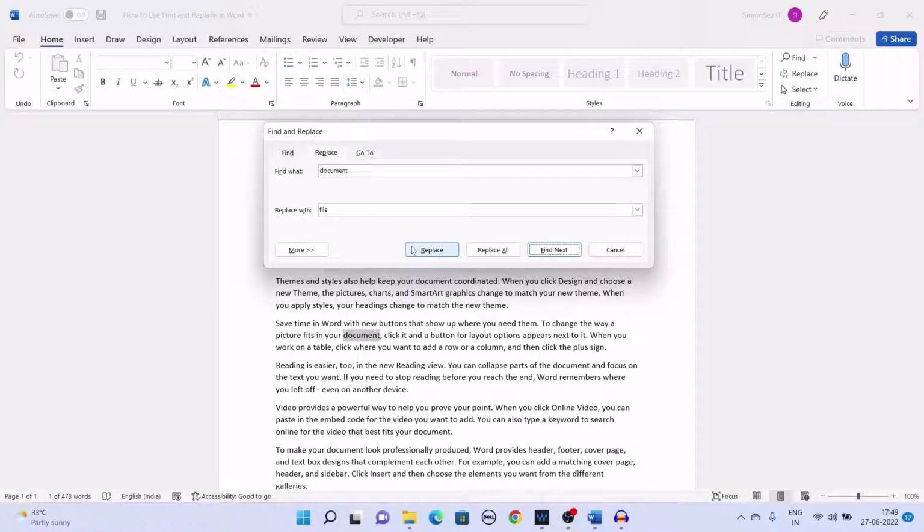When you first click the Replace button, Microsoft Word searches the document and highlights the first instance of the particular word. Again, when you click on Replace, the found word is replaced. The word document is replaced by the word file, and Word highlights the next instance of the word document. If you again click on Replace, the next instance of the word document is replaced with the word file. Click on the Replace button again to replace the word, and the next instance of the word will be highlighted.